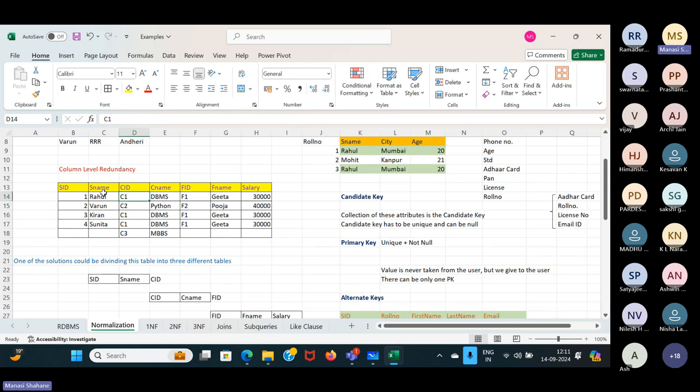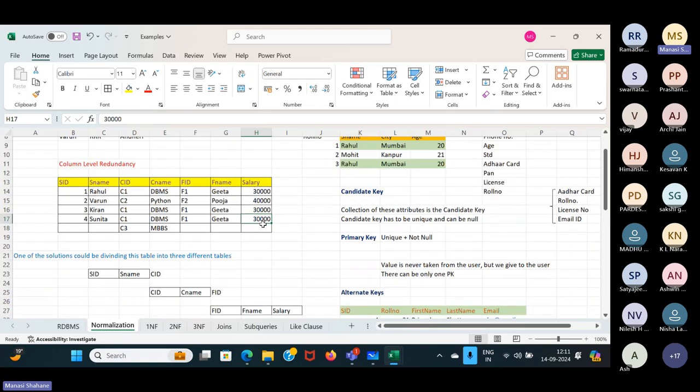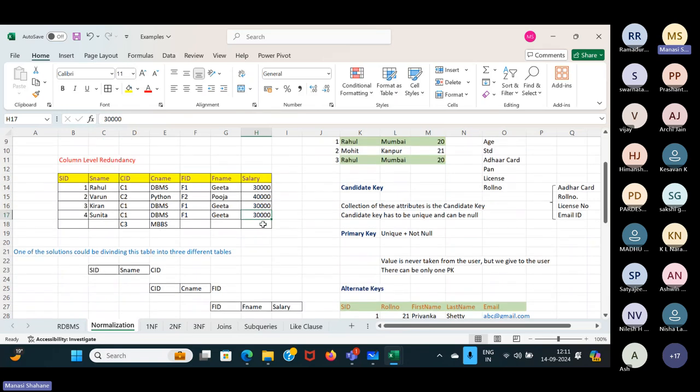Along with that, the course name and the faculty are also repeating. So you can see that Rahul, Kiran and Sunita have enrolled in the same course, so their course ID is the same and their faculty ID also becomes the same, and values are repeating. We also term it as redundancy. Here the values are repeating at multiple places, in multiple records or rows.